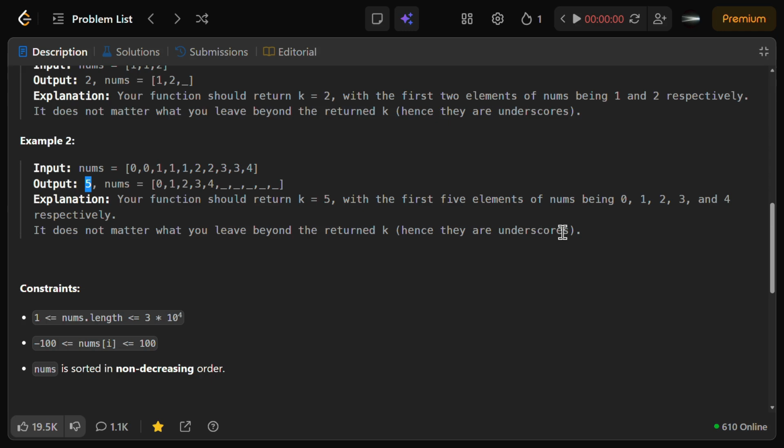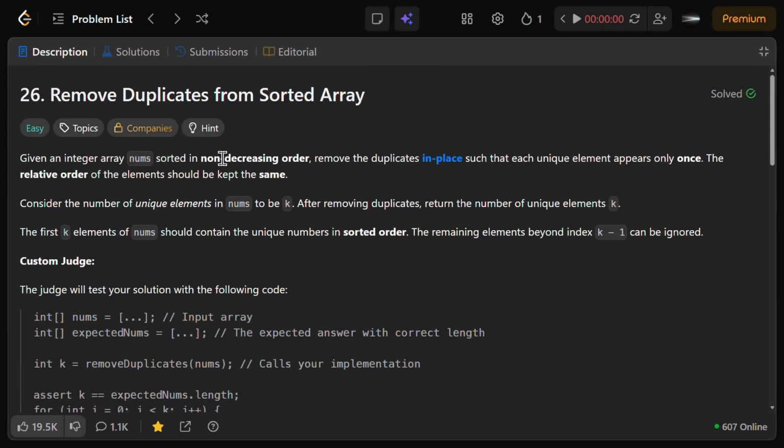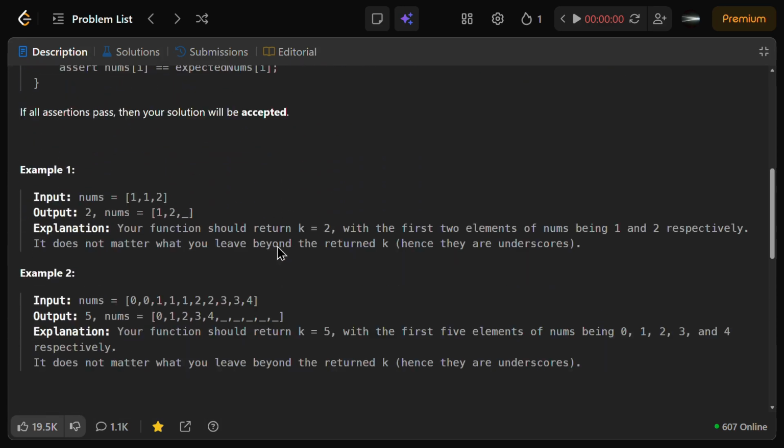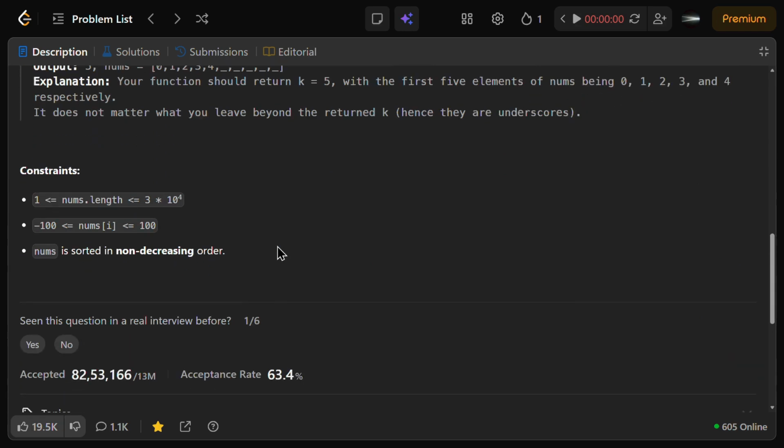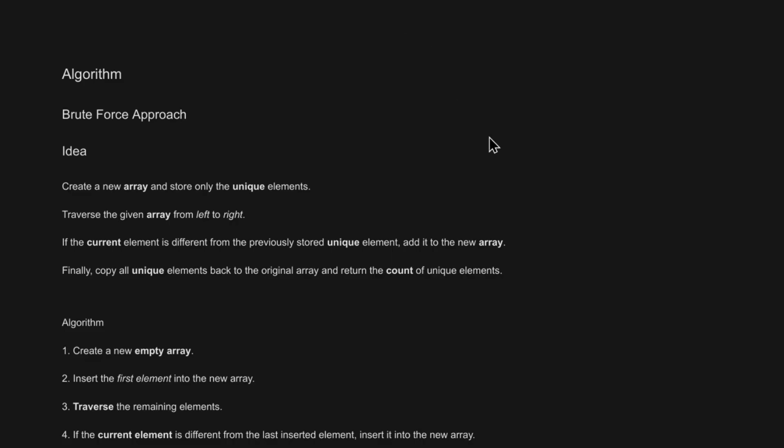So before we think about the solution, let's summarize the problem. The array is already sorted. We have to modify it in place. We cannot use extra space. We need to return the count of unique elements. Now that we clearly understand the problem, let's move on to the algorithm and see how we can solve it efficiently. Let's first think about the brute force solution.